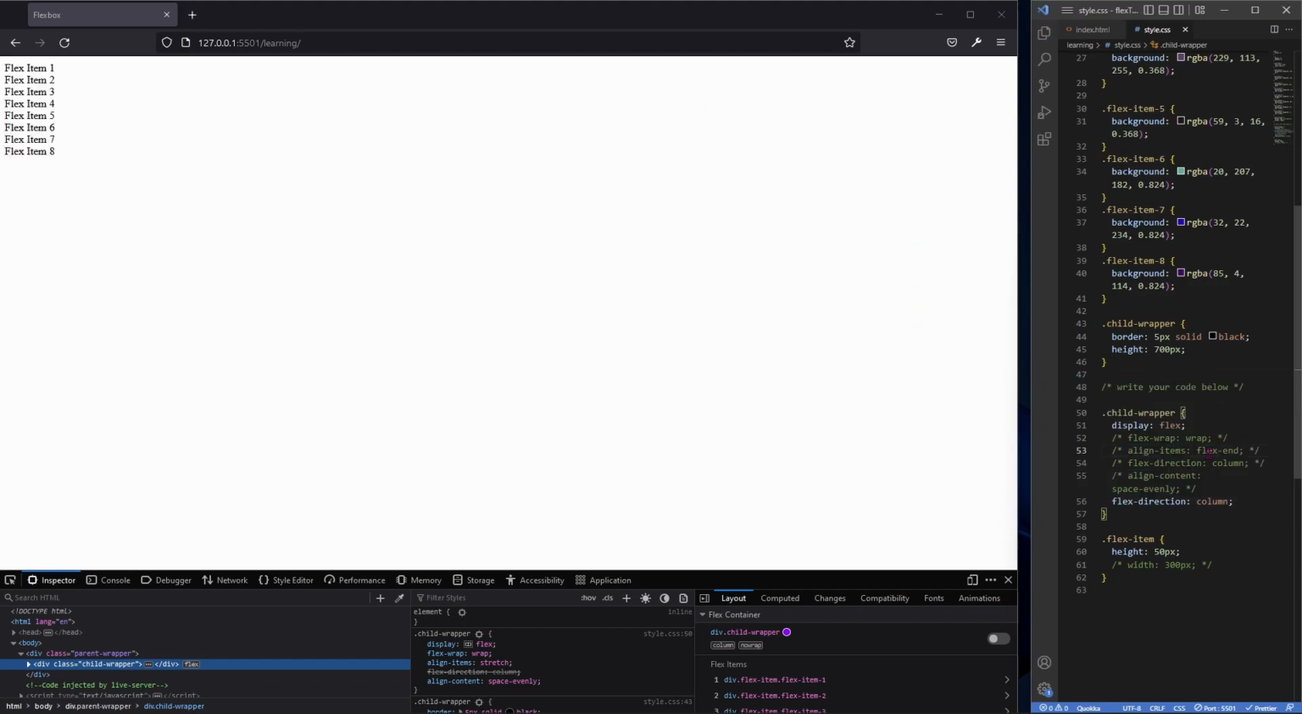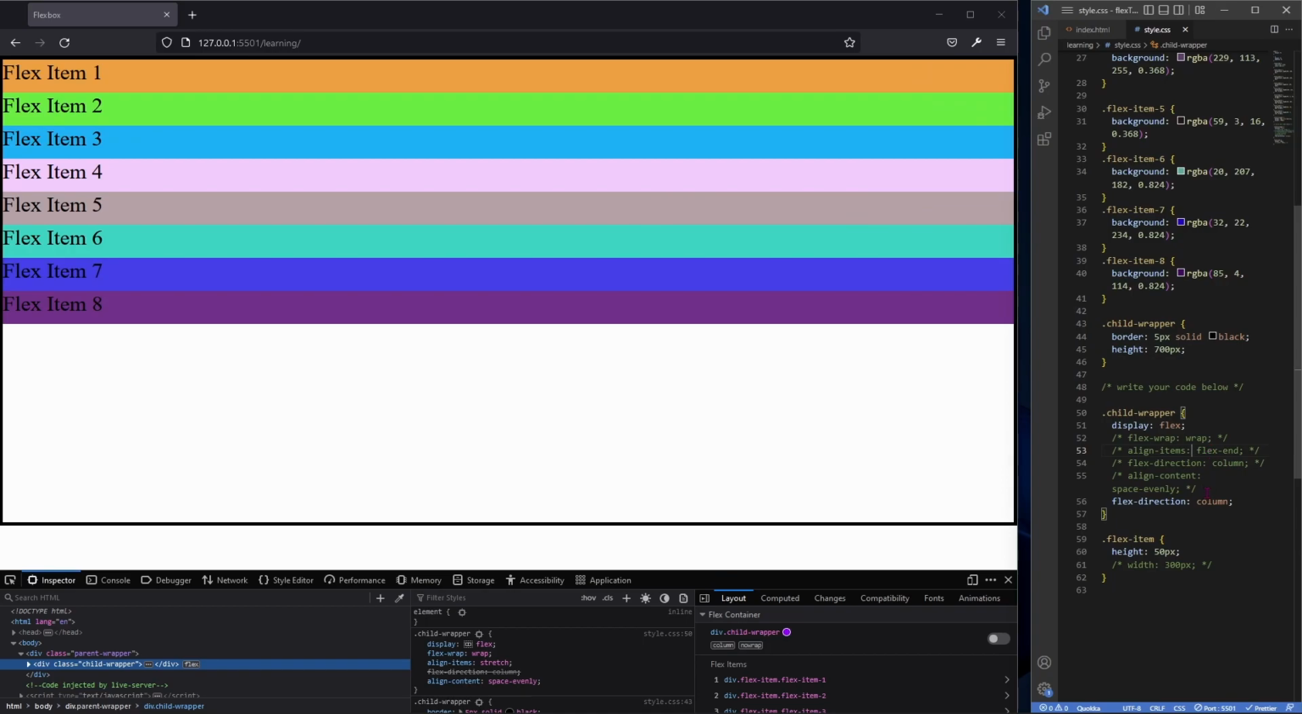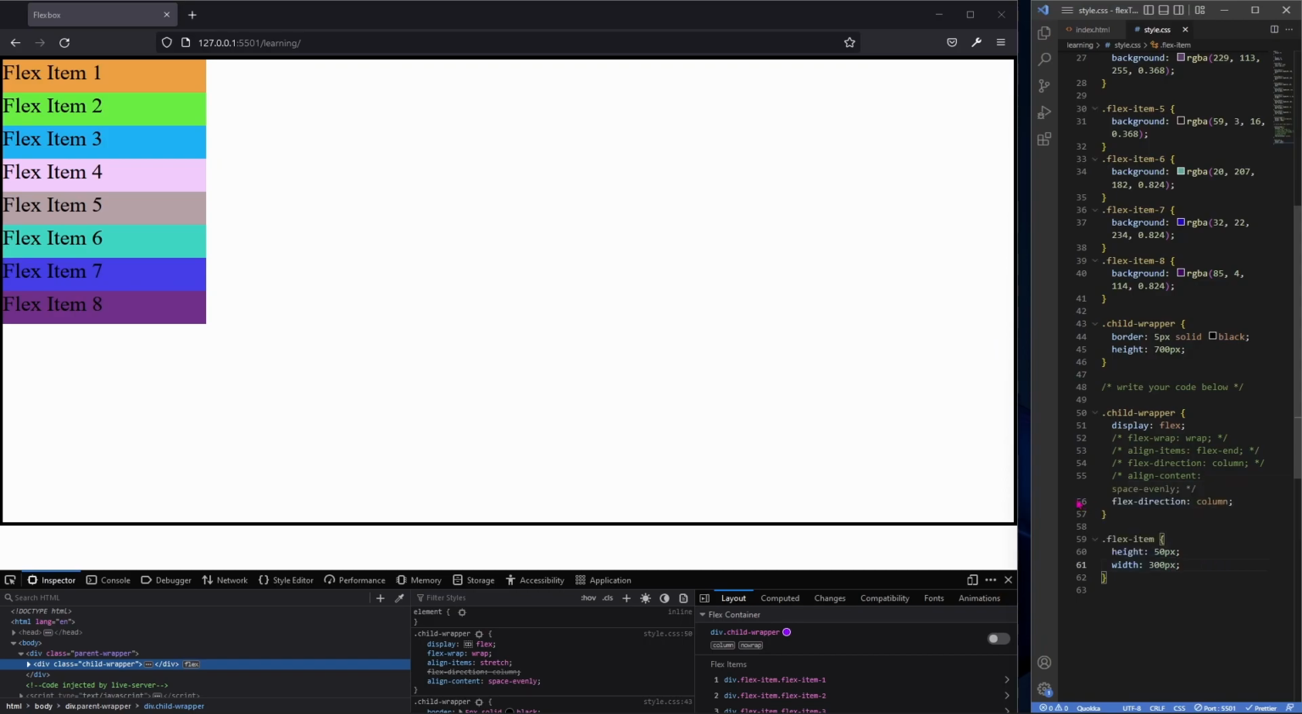Now I do this, say this, and I enable this again. Now we said the flex direction is column, and I want to do this like maybe center. Save. Well, nothing changed. What about flex end and save? Nothing changed. Remember, this is main axis.